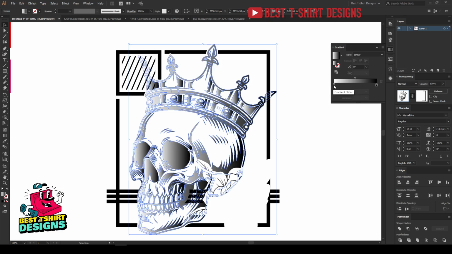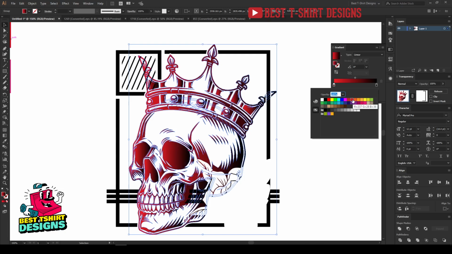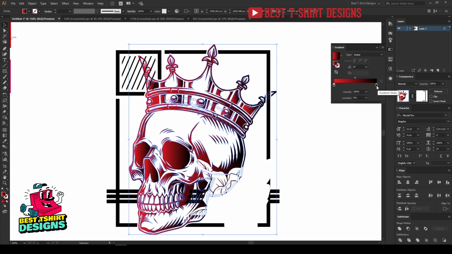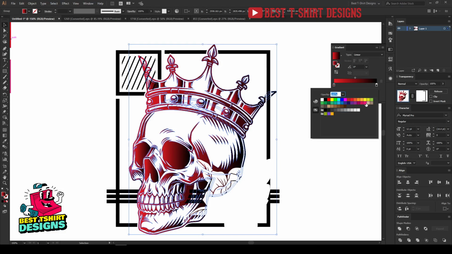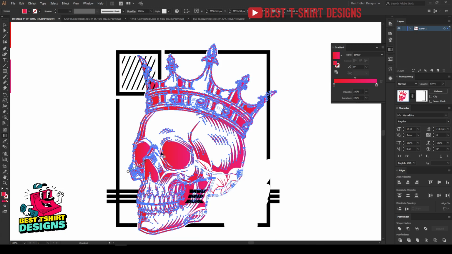So if I double click here, I will be able to open this color swatch, and I can pick any color I want. So I am picking the red for this area, and then for this end I am picking this hot pink. So this is the color combination they are using, and it is applying like this, red to pink. So you can see red to pink, but by pressing G we can modify this.